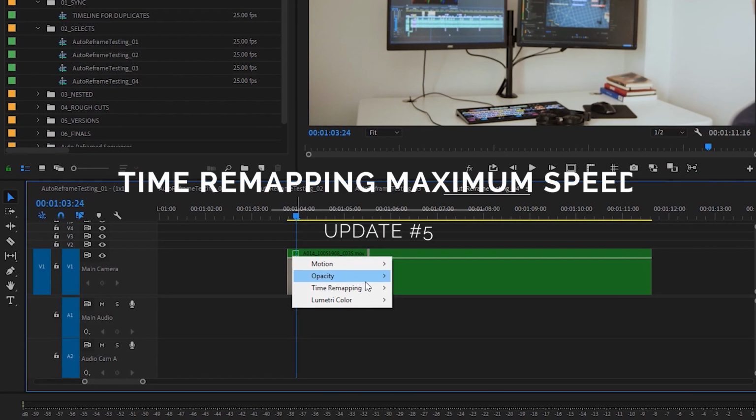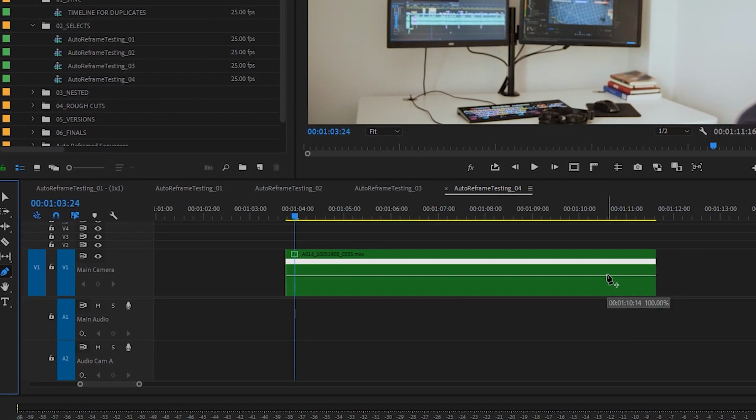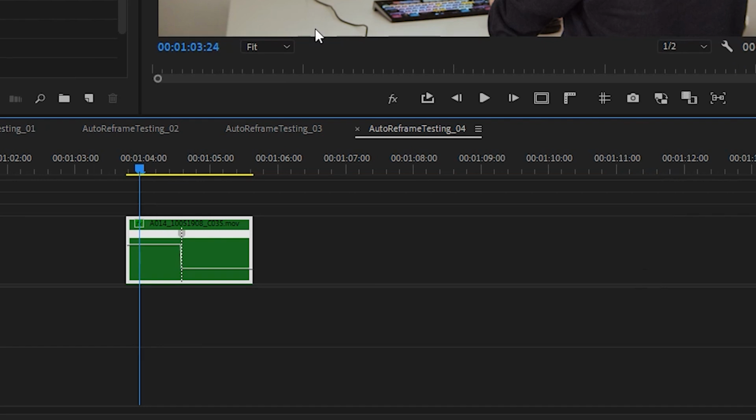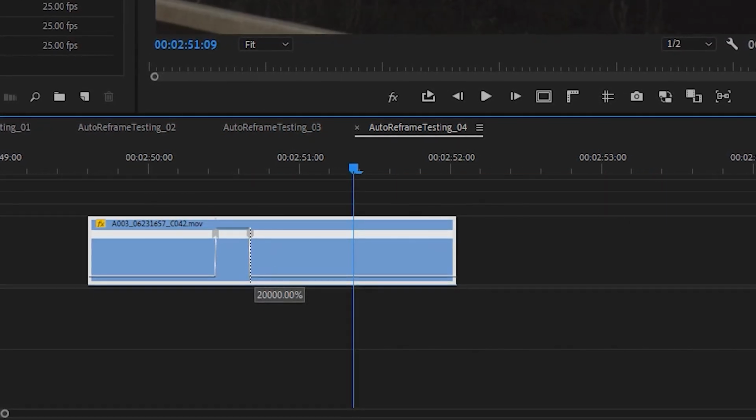Good news about time remapping feature. The new maximum speed for time remapping has been increased to 20,000%. Previously it was only 1,000% and it was really limiting.